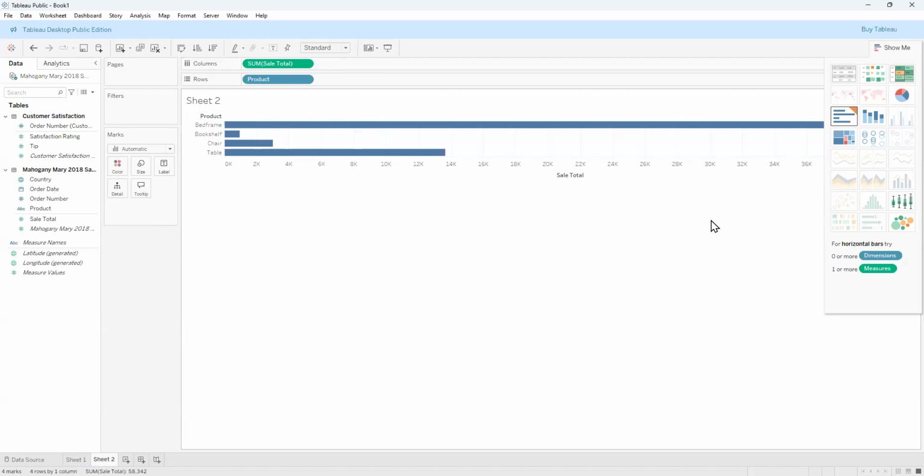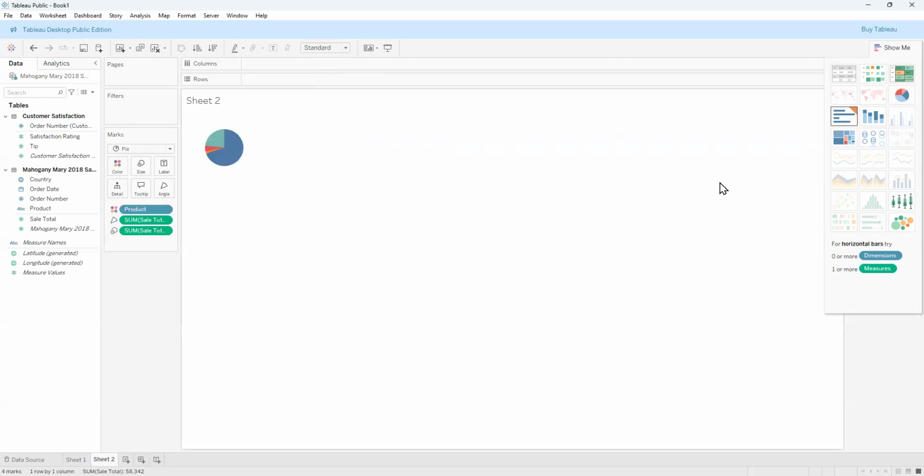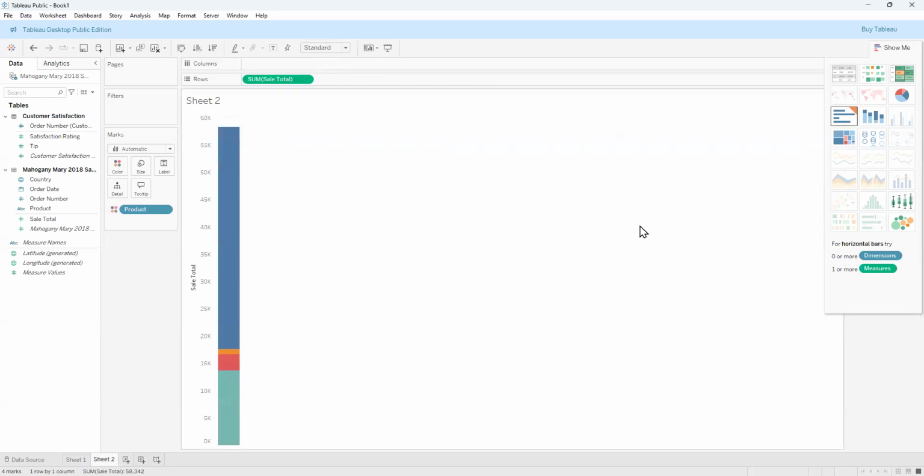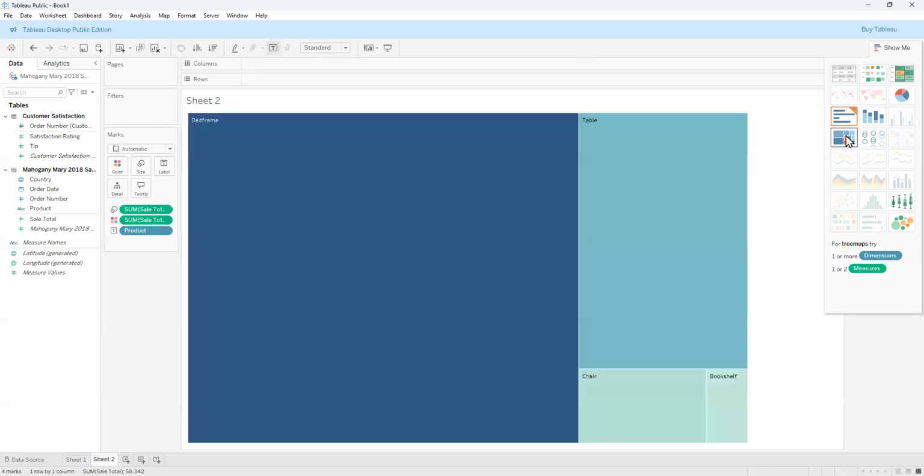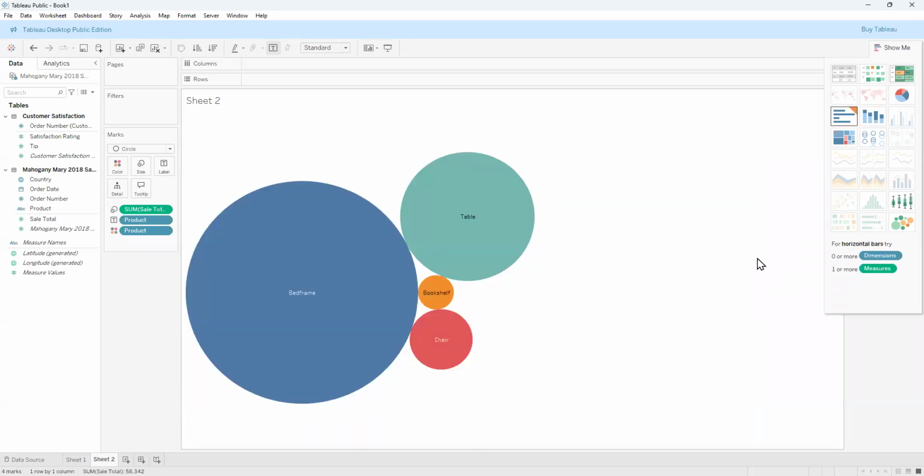So anyway, if you want to look at some of this, you can just go and explore. If you want the old-fashioned pie chart, there you go. You have different types of bars. Tree maps. If you like bubbles, you can do that.